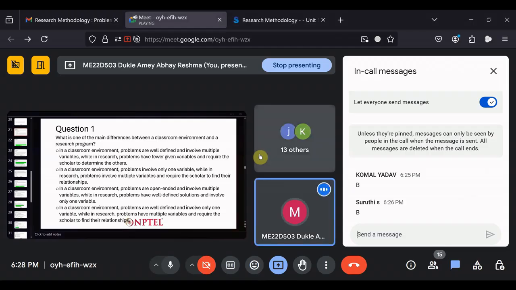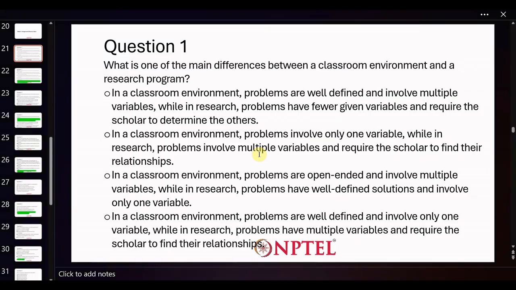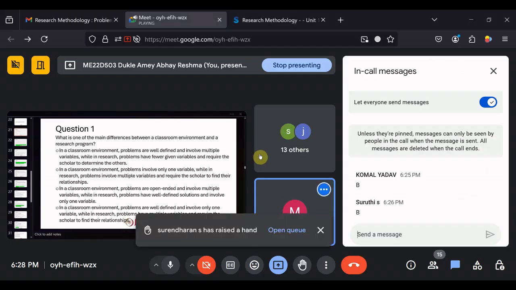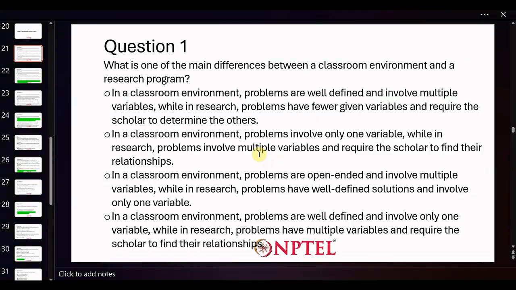So you can see the first slide, right? Which is one of the main differences between a classroom environment and a research problem? The first option says, in a classroom environment the problems are well defined and involve multiple variables, while in research problems have fewer given variables and require the scholar to determine the others.